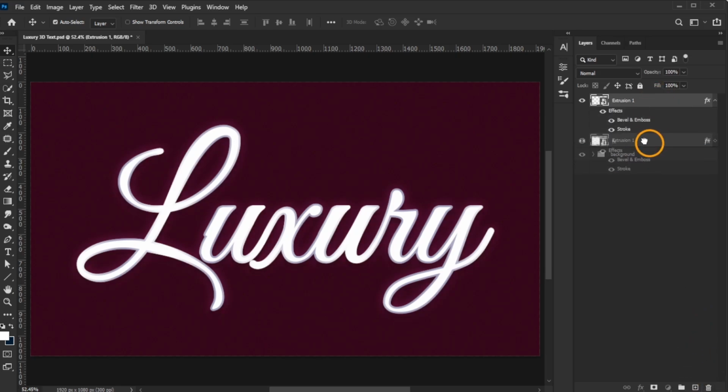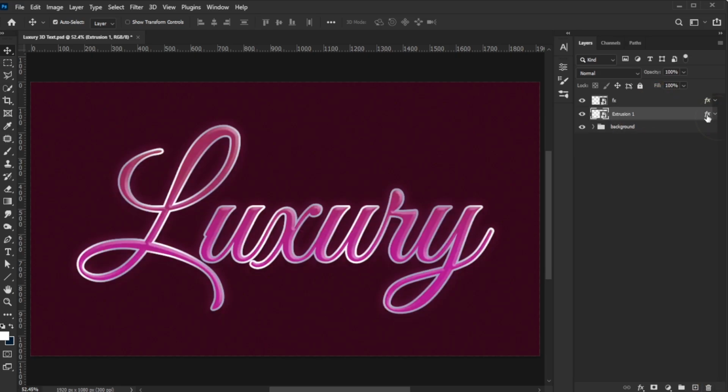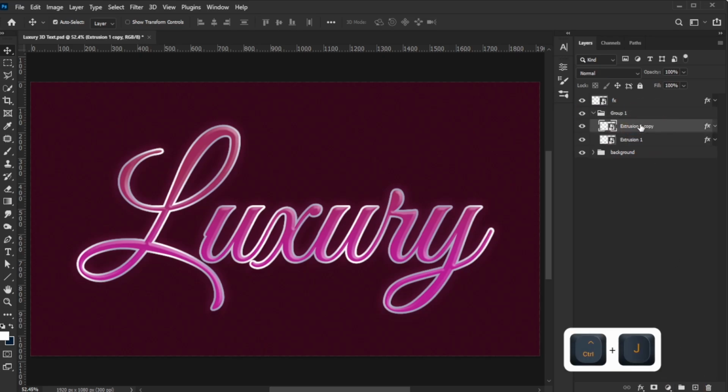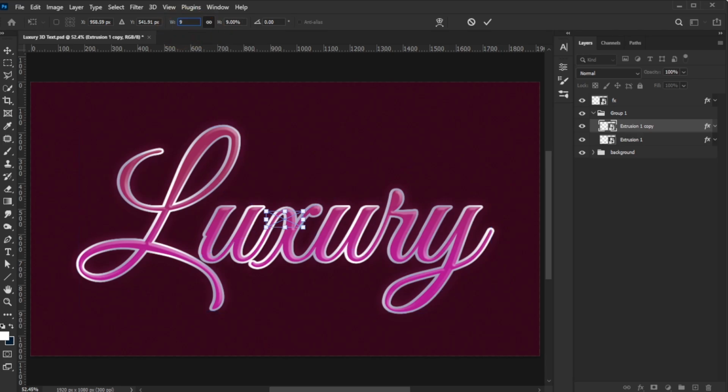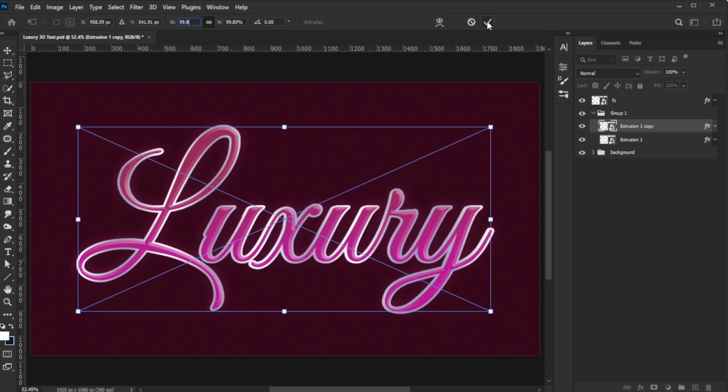Place the duplicate below the FX layer. Then make a group and put the Extrusion 1 layer into the group. Now, select the Extrusion 1 layer, duplicate, free transform, maintain the aspect ratio. Press the down arrow key once and the left arrow key once. Reduce the size to 99.80% and confirm.